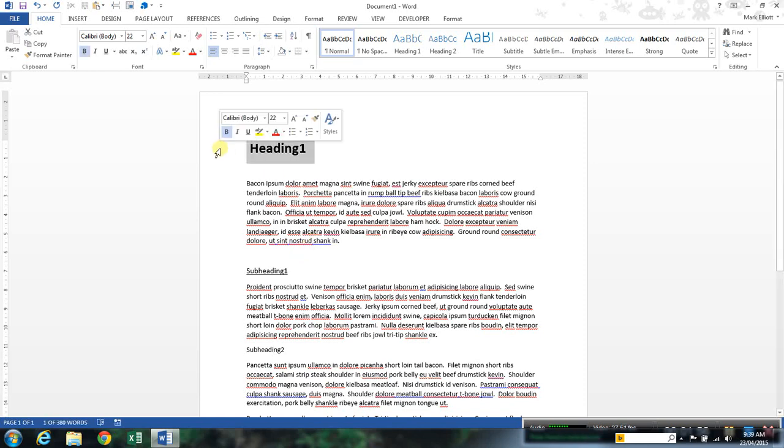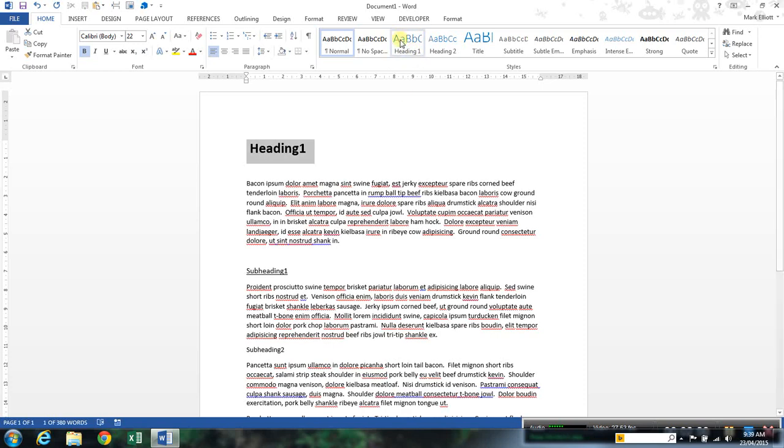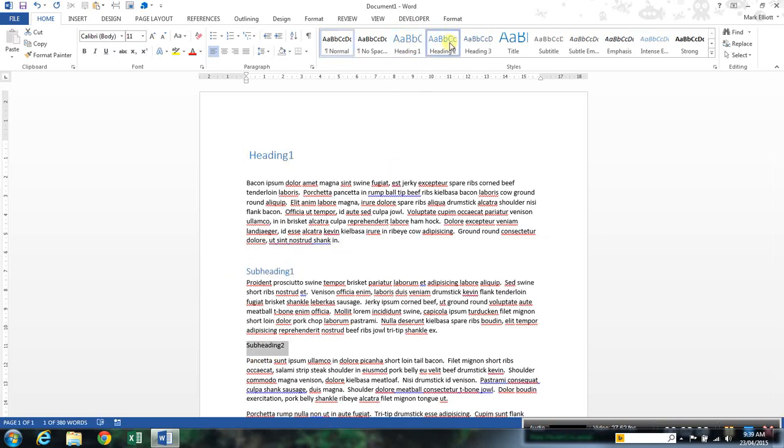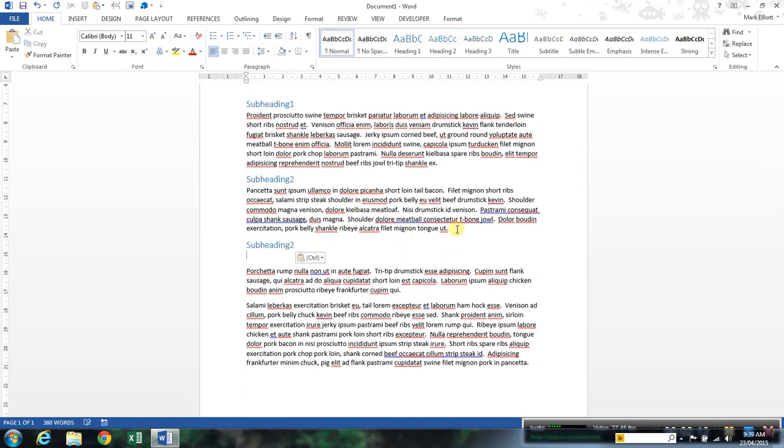So if we select heading 1 and go up to the top here, you can see heading 1 and it's already given us a preview of what it's going to look like. Click on that. Let's now define a heading 1. Let's do the same with our subheadings over here. Let's insert a few more subheadings. Change that to 3.